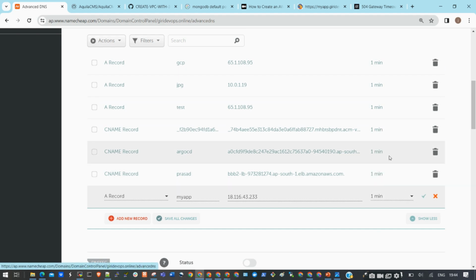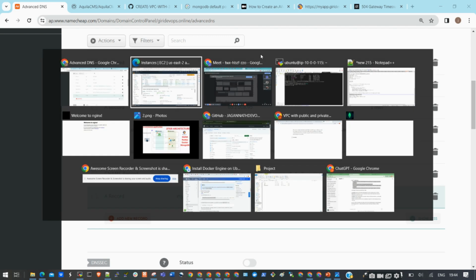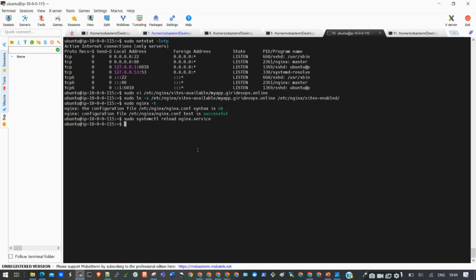Okay. Then the TTL time. As this is my test environment, I am giving a TTL of 1 minute. Then I save it. Once you have saved it, it will take some time to reflect.